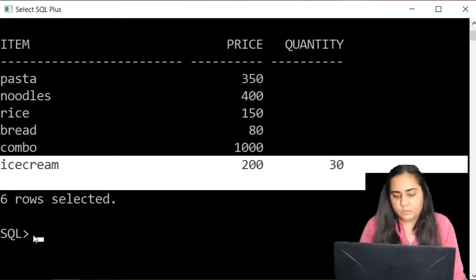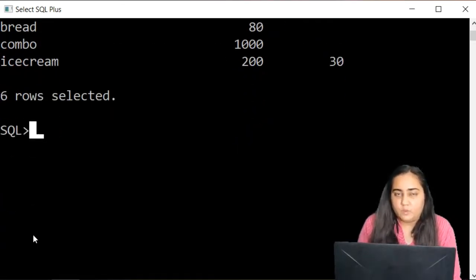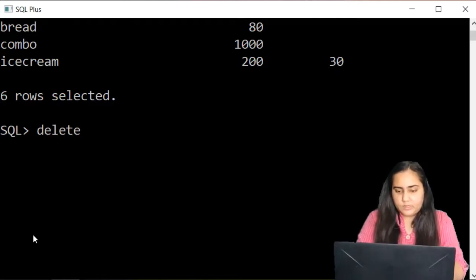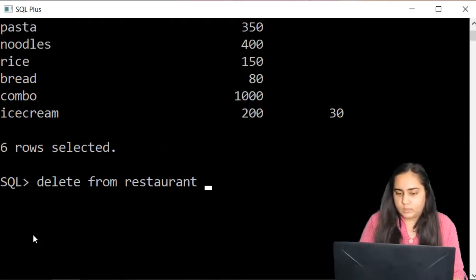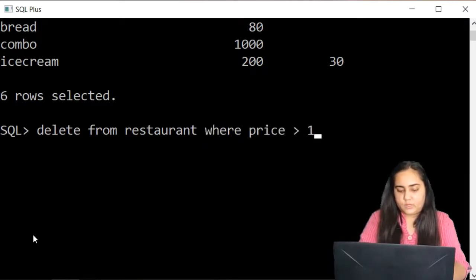Now let's see if I can delete something from here. Because if you remember, I have only given John the permission to perform select and insert on the restaurant table, but not update and delete. So we need to check if John can update and delete. Let's say that John wants to delete something. So I'm going to do delete from restaurant. Let's try to delete everything where the price is greater than 100.